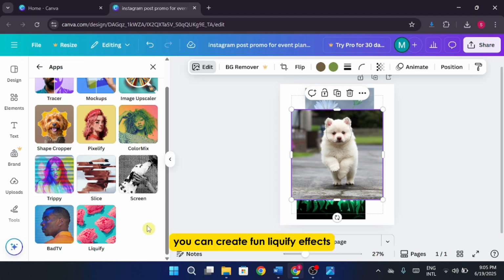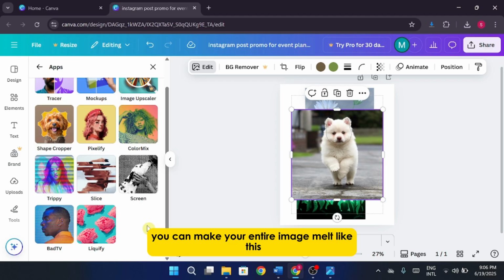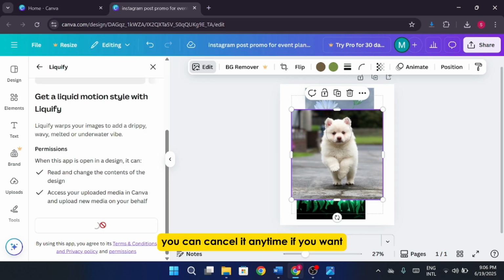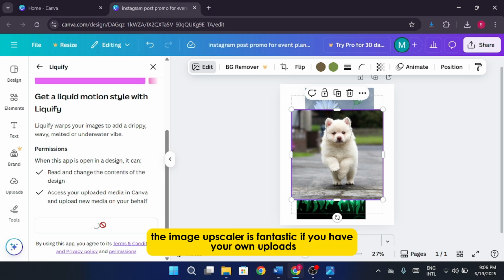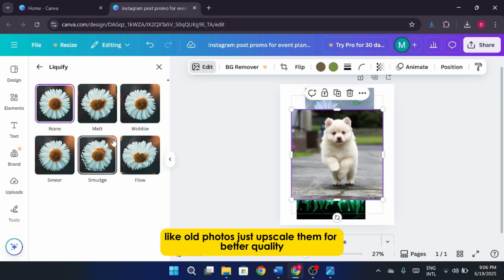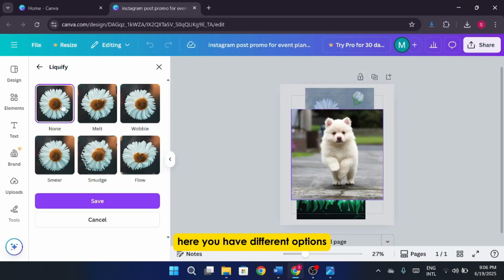You can create fun liquefy effects. You can make your entire image melt like this. It can even wobble. So this can be used for more creative backgrounds. Sometimes I also use this app just for backgrounds. You can cancel it anytime if you want. The image upscaler is fantastic if you have your own uploads, like old photos. Just upscale them for better quality. Here, you have different options.